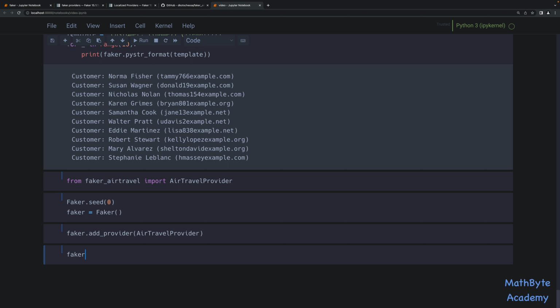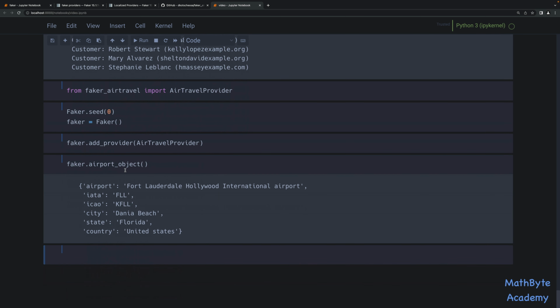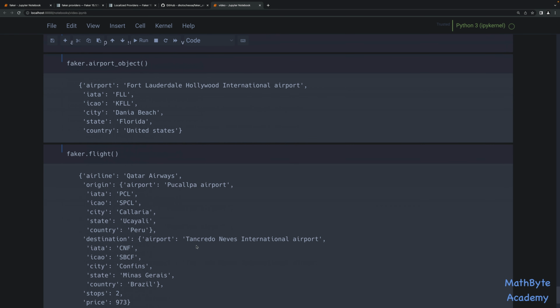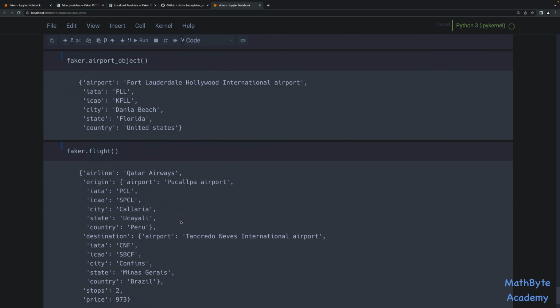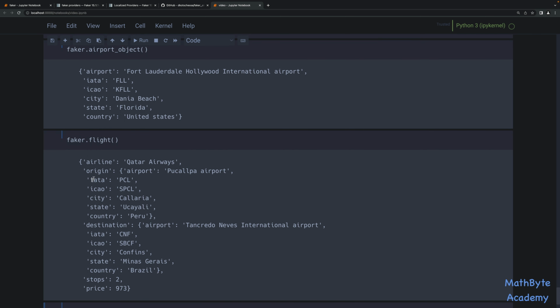We can say faker.airport_object, for example. We can call that and we will get an airport object. We can take a look at a flight number. We can generate a flight number, for example, or flight information, not just the flight number, but you can see that the airline, the origin, IATA, the city, state, etc. Okay, and then for the destination as well. So that's the way that they're generating a flight record.